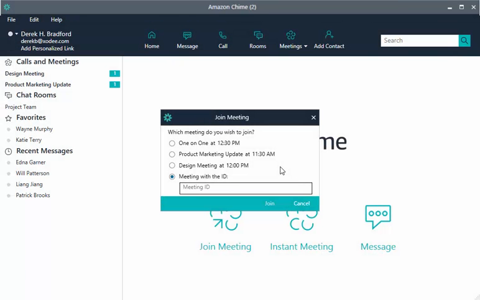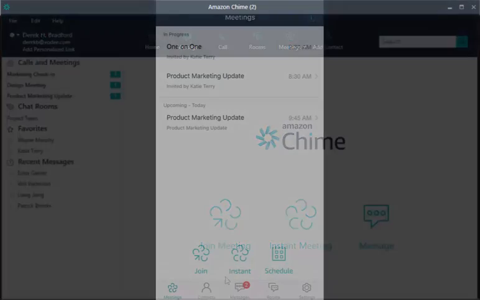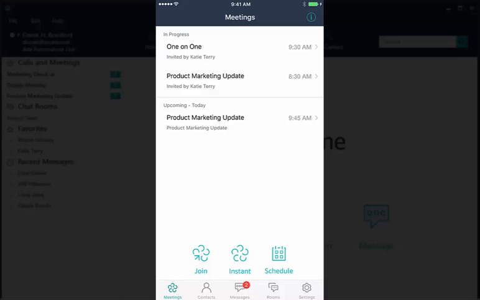From this same screen, you can also join by entering the host's meeting ID. This can be helpful if there is already a call in progress and you are being asked to join. The experience is the same on your mobile device.